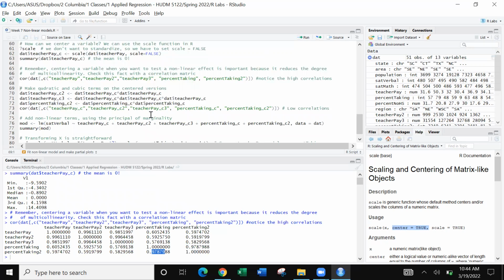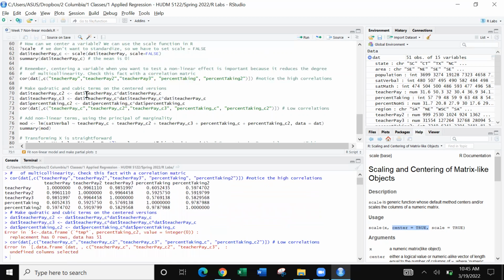Shouldn't be surprising. You look at percent taking, it's the same thing. So we need to resolve that issue, right? And we do that with centering. So I'm going to create a center squared, which is literally just the centered version times the centered version, and so forth. And I'm going to re-examine this correlation matrix.